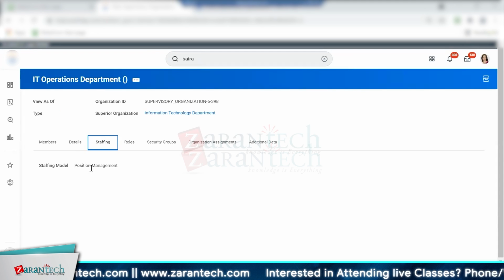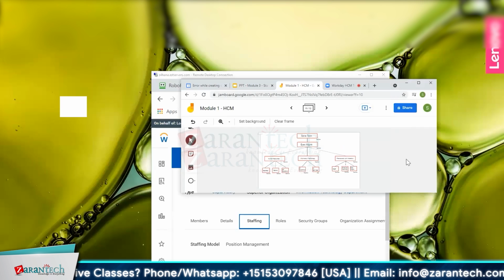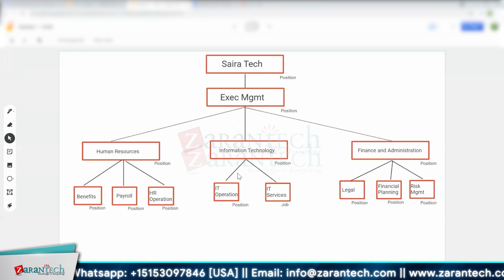What you would need to do is, let's say this IT services, there are certain people in positions that we use position management for as a staffing model, and other folks that we're using job management. It should just be two supervisory orgs, just like what we did here, right? Even though this is part of the IT department, we've split them up into two, IT operation and IT services, because of the differences in the staffing model.